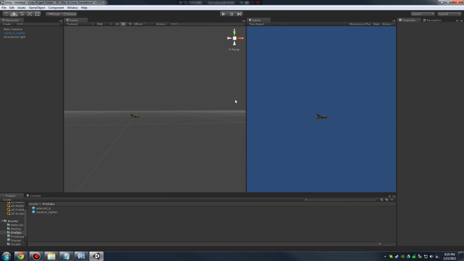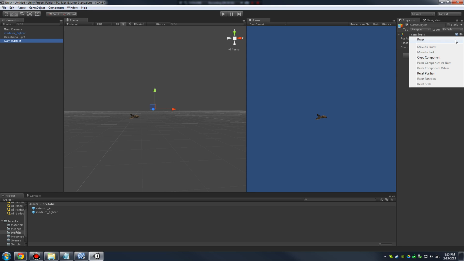Alright, the next thing we're going to do is create a new empty game object. Let's reset its values over in the transform panel. Let's call this Game Manager. Game Manager objects in Unity usually hold things such as stats for scores, or in this case, a spawning system for our asteroids. It's just an empty game object that we can attach scripts onto.